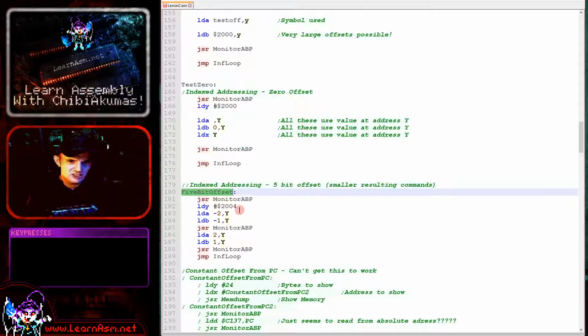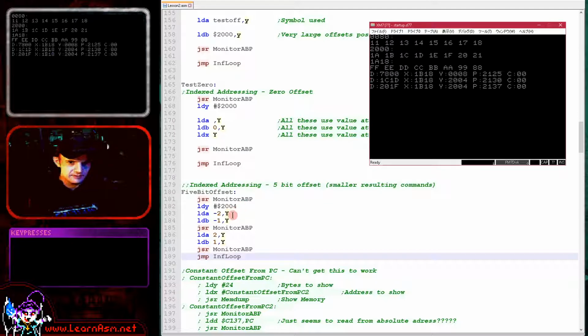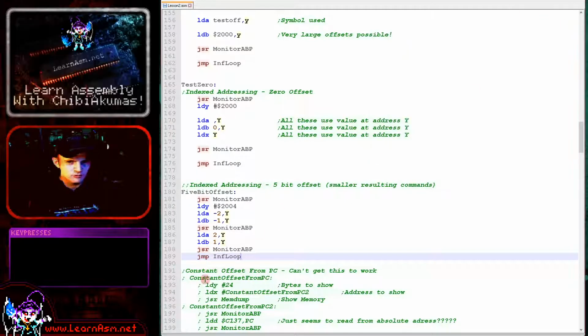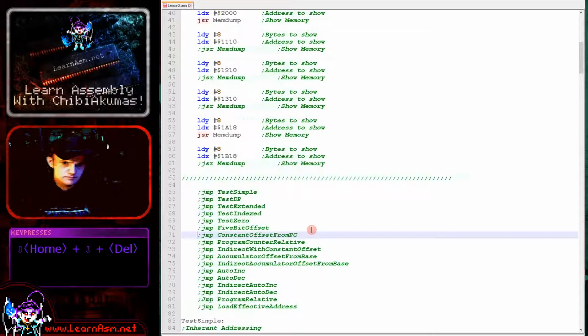But if we can manage to keep our offsets very small within a 5-bit range, these will compile to much smaller commands. If I just run these here, you can see these examples of an offset of -2, -1, 1 and 2. We're just loading in some test examples here. So we've loaded in 1C and 1D with our -2 and our -1, and then we've loaded in 20 and 21 with our +2 and our +1 here. And as I say, if we use smaller offsets, these will actually compile to smaller commands.